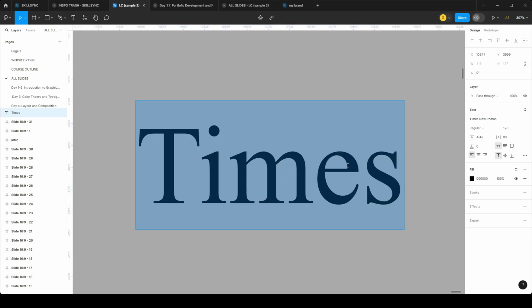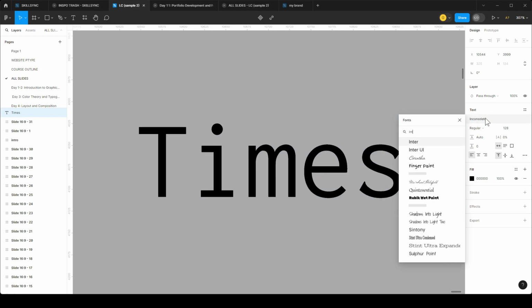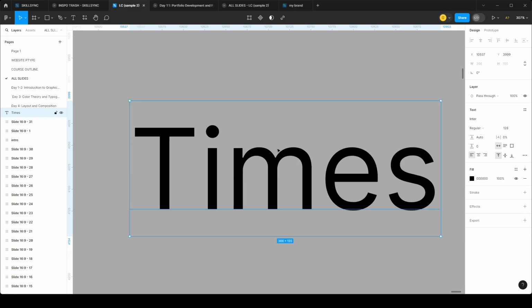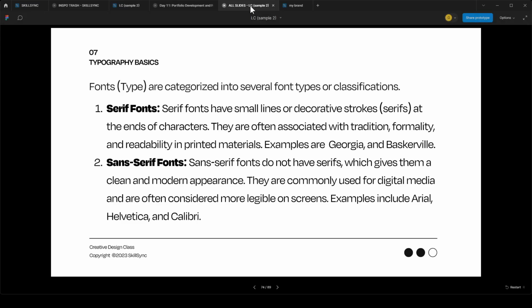Then we also have sans serif. Sans serif means without serif. An example of that is Inter. And realize that with this one, the T, there's nothing here, there's nothing here. Look at the S, there's no mark there. That is sans serif, which means without the serifs.